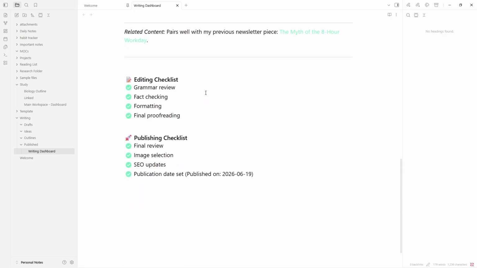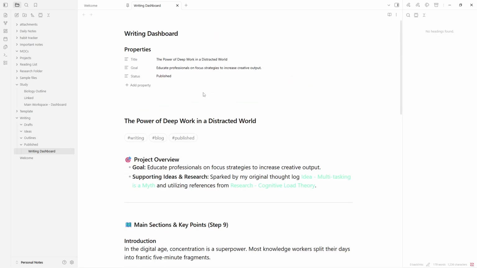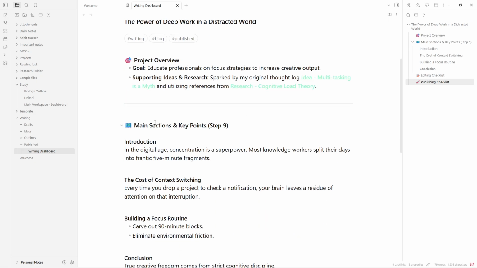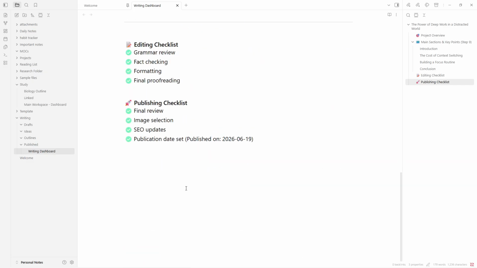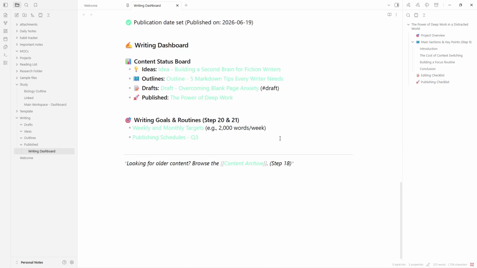Tracking goals in the same system where you do the work means nothing lives in a separate app that you forget to check. You've now got a complete end-to-end writing workflow inside Obsidian, from the moment an idea appears all the way through outlining, drafting, editing, publishing, and archiving. This system scales with you whether you're writing one blog post a month or publishing every day.